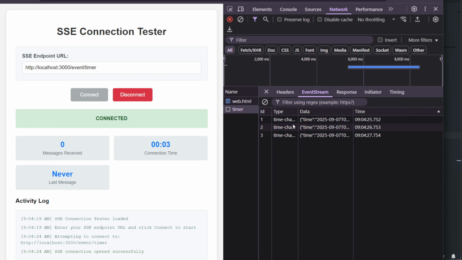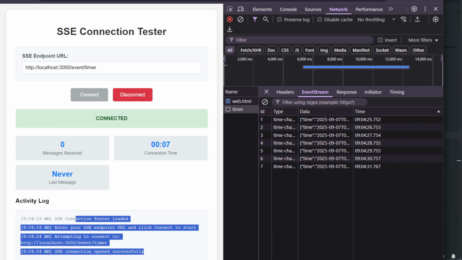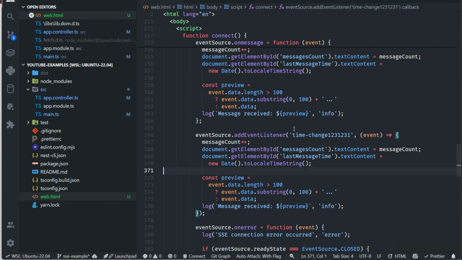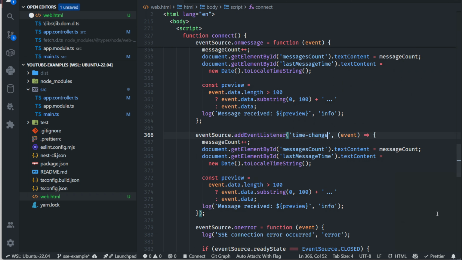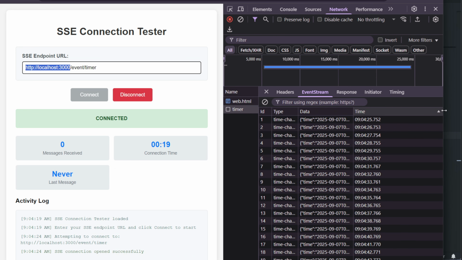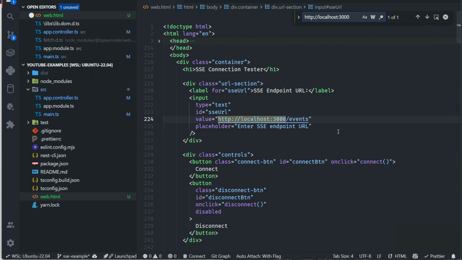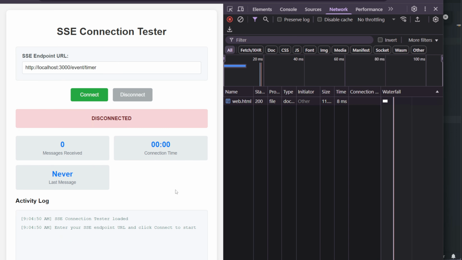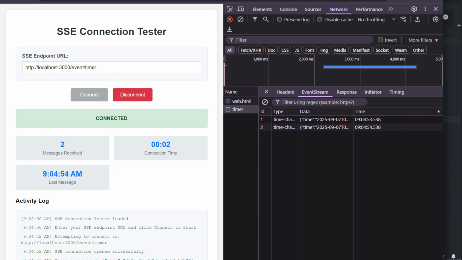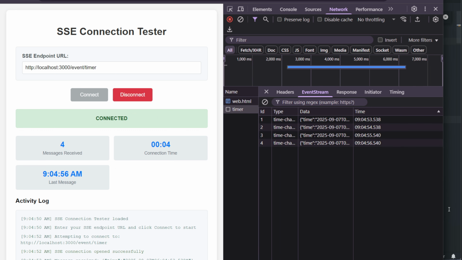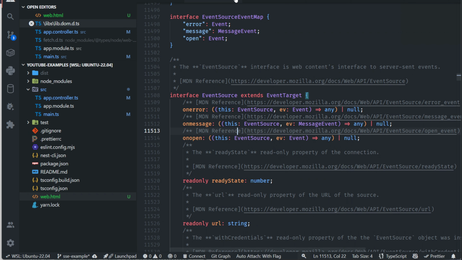As you can see, the server is sending events, but we are not receiving anything on the front end, right? Because we are not listening to it anymore. We are listening to the default message in onmessage, and here we are listening to this other event. Let me find where it is and adjust it. So by default, this is going to be event timer. All right, so now if we are connecting, we are getting the events once again.